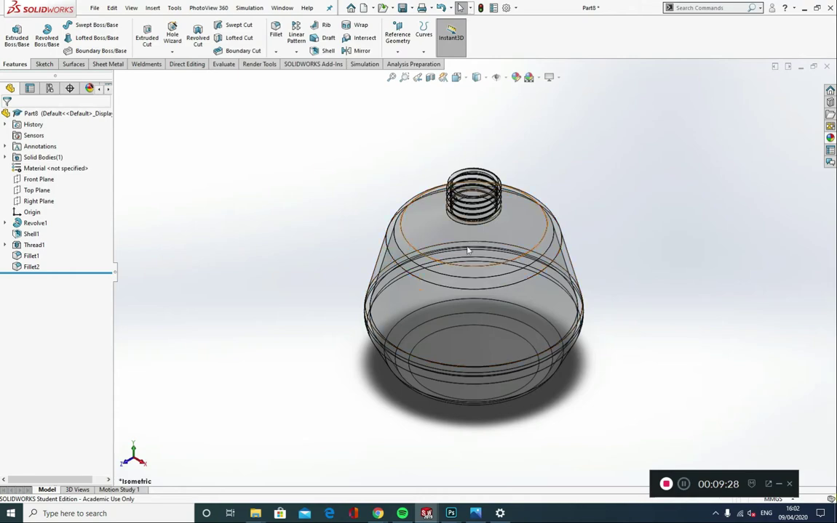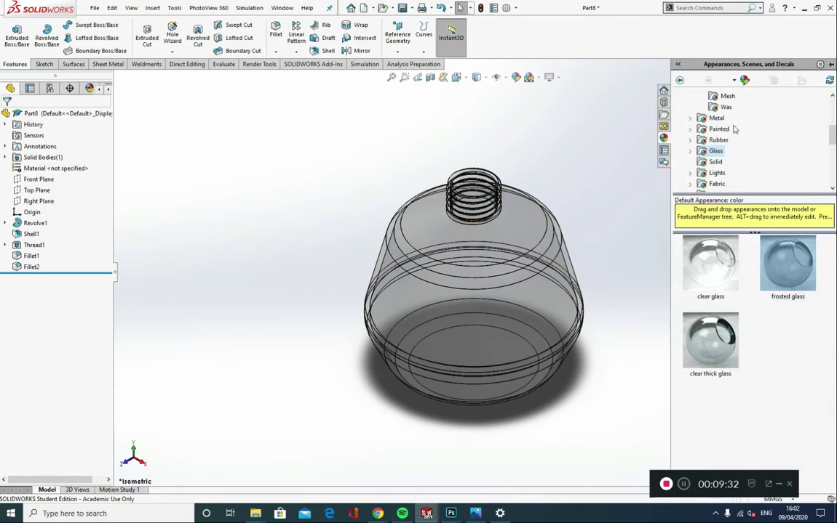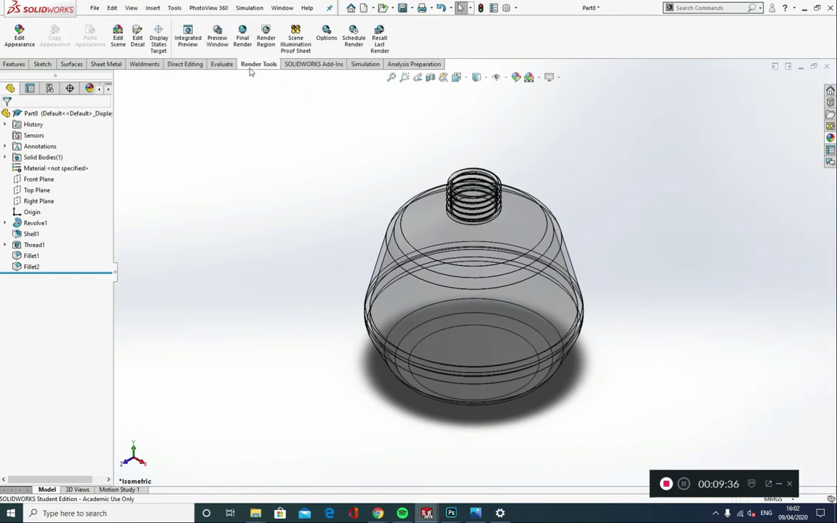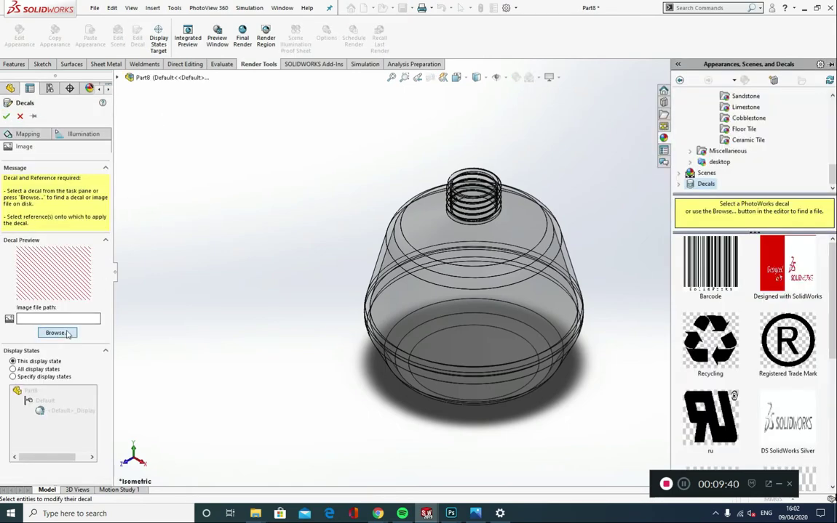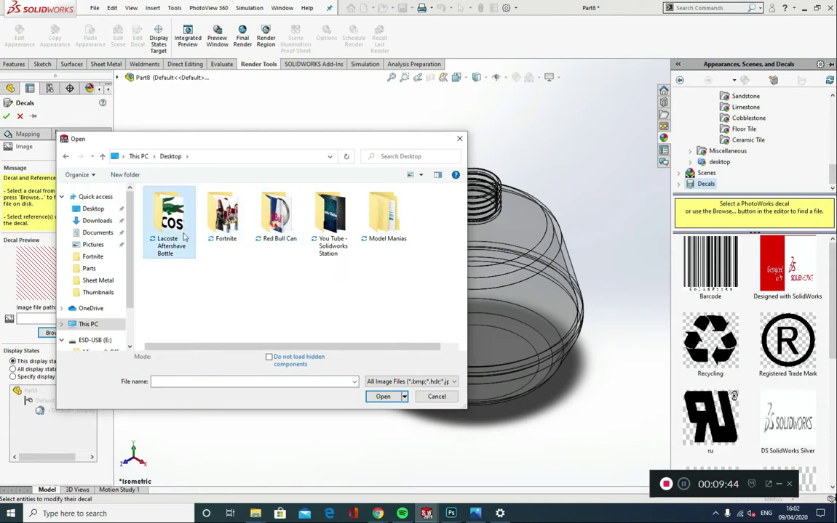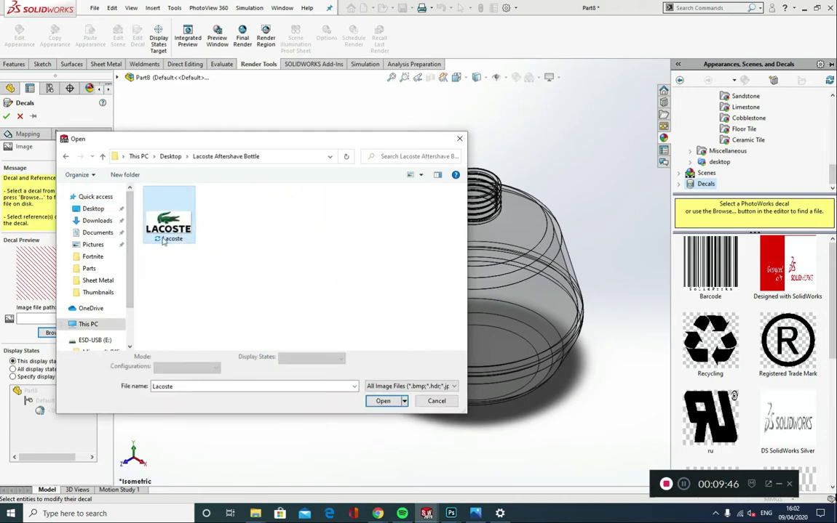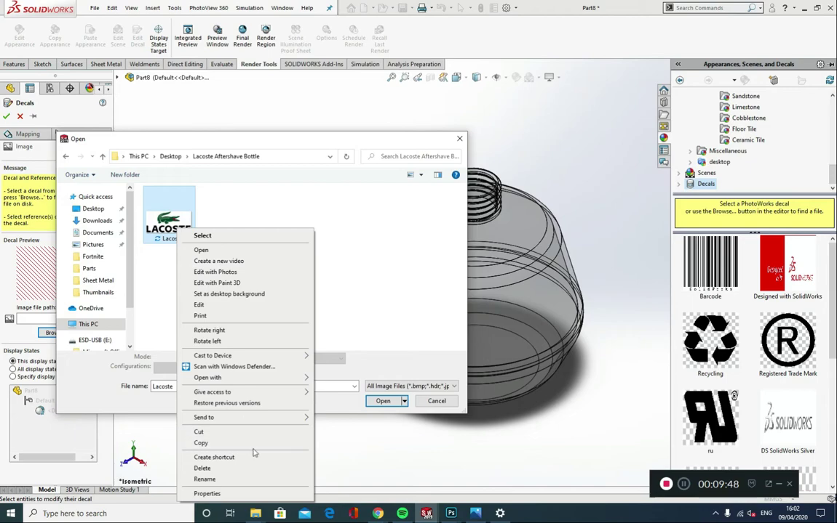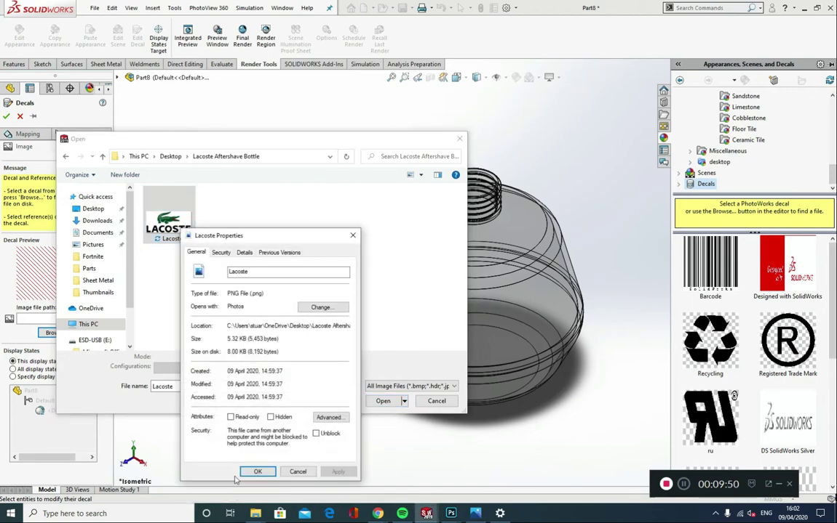a decal to this. So how I do this, you can go in here if you want to, all the way down to the bottom to decals. I prefer to go into the render tools and edit decal. And then I'm going to browse for my image that I'm going to use. So I'm going to go to my desktop, Lacoste. I'm going to use this Lacoste file here. If I right click and go to the properties of that, you can see it's actually a PNG file, and these are really good for using when you're using decals.